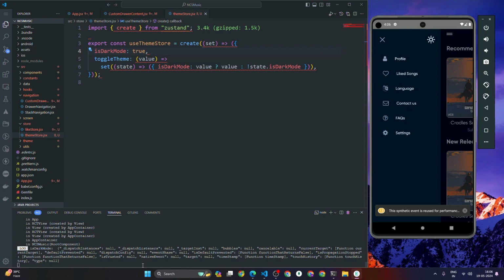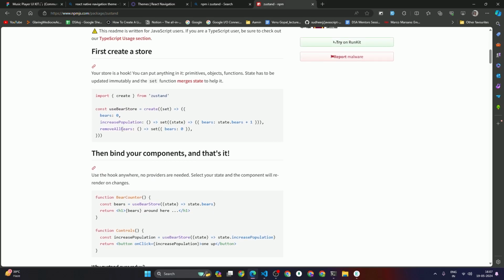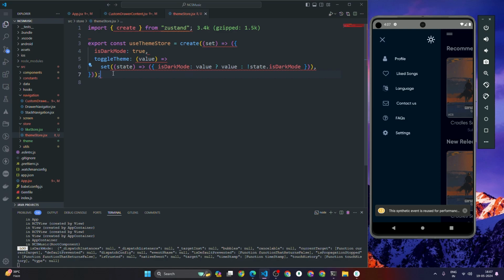That's weird. Let me see what mistake I am making, guys. If the value is there, then add a value, otherwise toggle this state dot dark mode. I think I'm not making any mistake. We are just returning an object inside a set method. Yeah, we are doing the same.